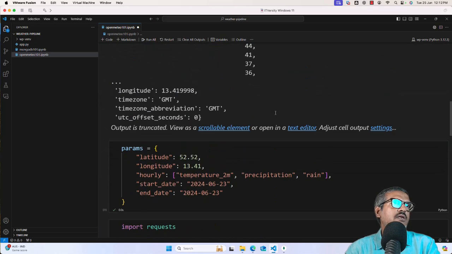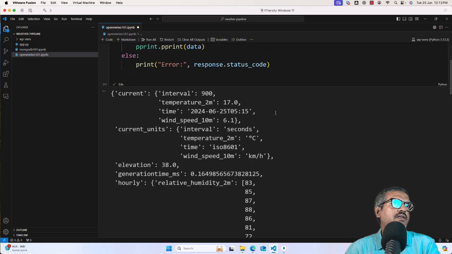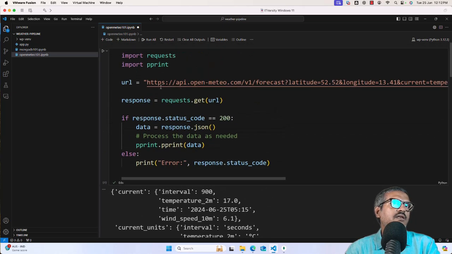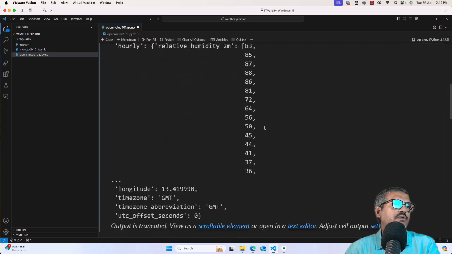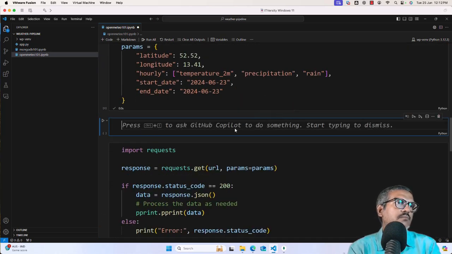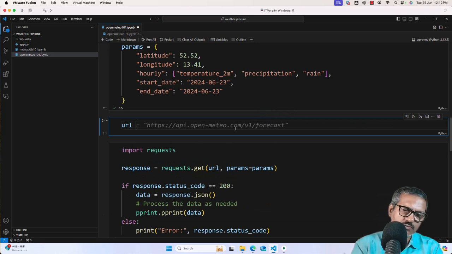It has also included current. I don't know why it has included current, because we haven't mentioned current. I think it has used this URL itself. I need to make sure I fix the URL as well. So in this case, let me copy this. Let me scroll down. Let me add one more cell here. Let me say URL equal to.